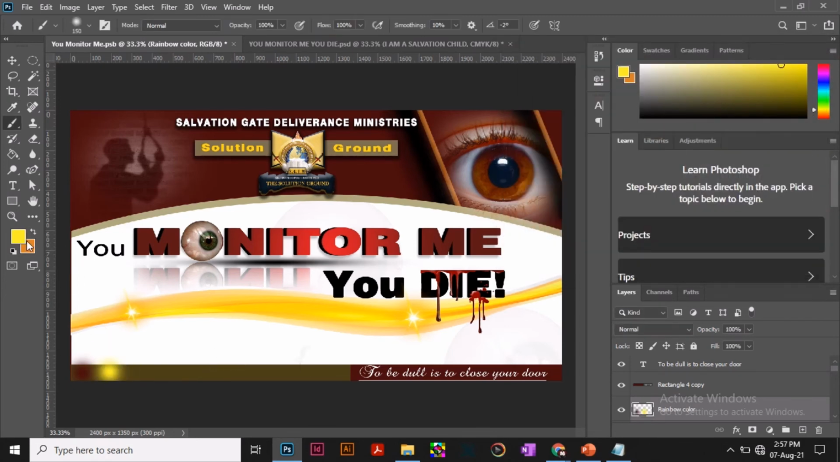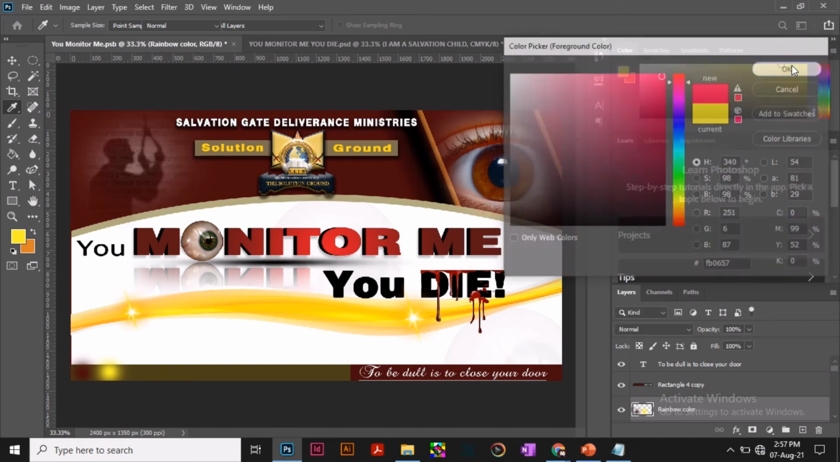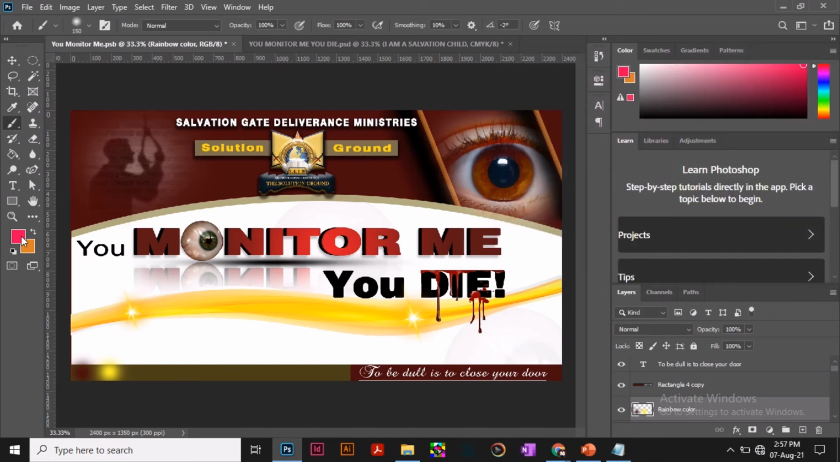I'm going to repeat the same step by double clicking on the foreground color, then click anywhere here and push it all the way up to activate the pink color. And I'm going to select the extreme pink area like so, and I will hit OK. Now with the pink color activated on the foreground color, I'm going to click on this rectangle again like so. Remember, we created a new layer before creating these colors, so these three colors are in this one layer we created.